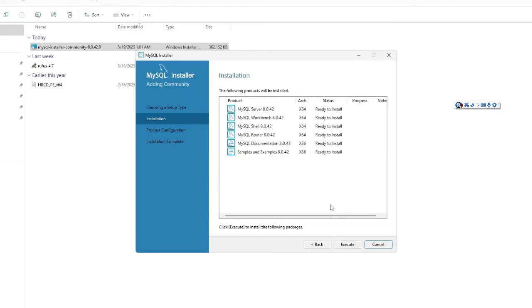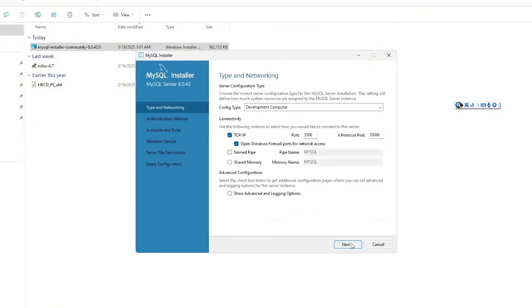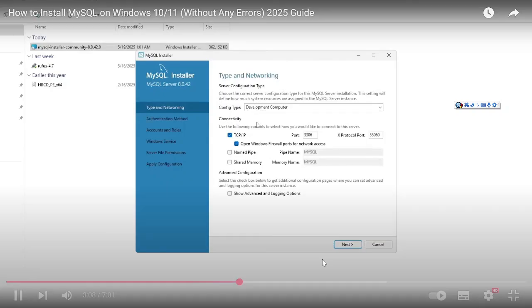Next, we'll see a list of features that will be installed, including MySQL Server, Workbench, Shell, Router, documentation, and sample data. To begin the installation, simply click Execute. The installer will now install each feature one by one. Wait for the process to complete. Once all components are installed, click Next to continue. The next screen will take you through the configuration process for the server and router.